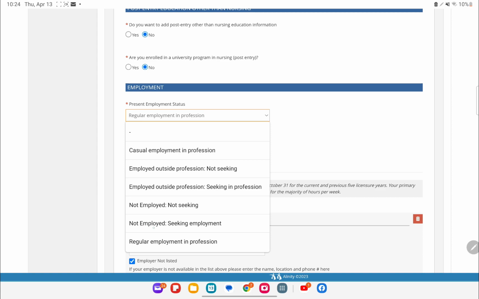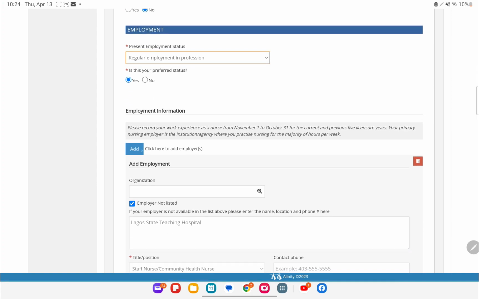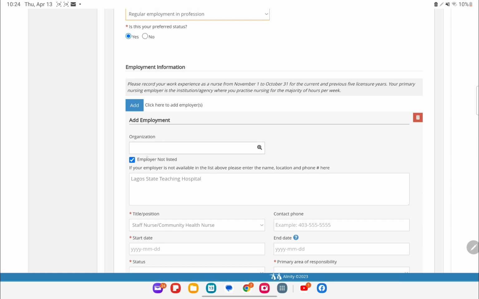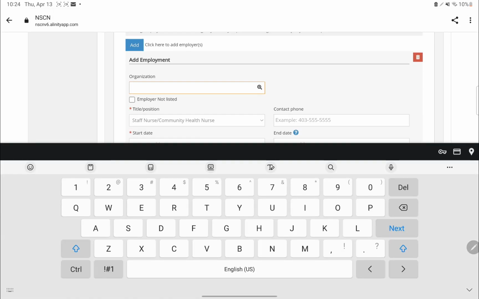So the next step is to fill in your employment information. It asks about my present employment status. I will click on regular employment in profession because I'm full-time, and I will click on yes if this is my preferred status. You provide the information about your employers.